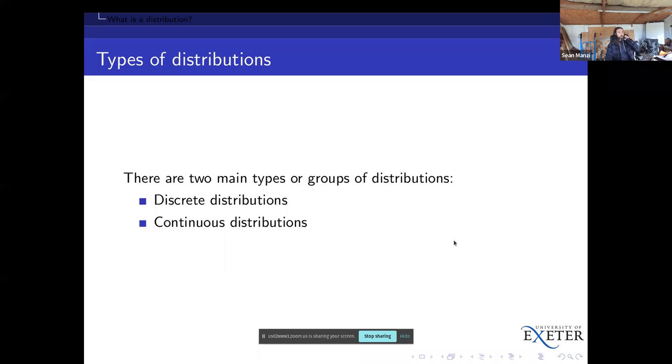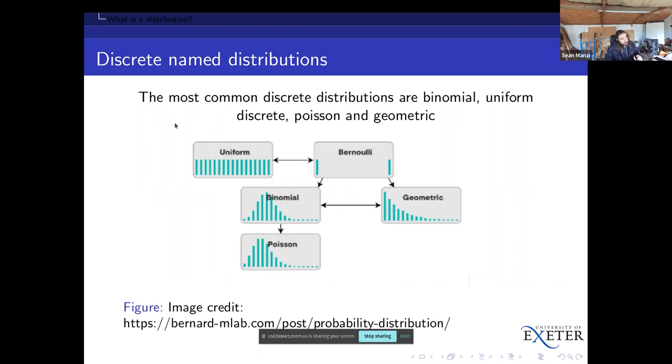There are two main types or groups of distributions. We get discrete distributions and continuous distributions. As the names allude to, these are distributions for discrete data and for continuous data. We also get things called named distributions. These are the names that mathematicians have given to common shapes of data, and this allows us to quickly and concisely describe the type of data that we might be looking at.